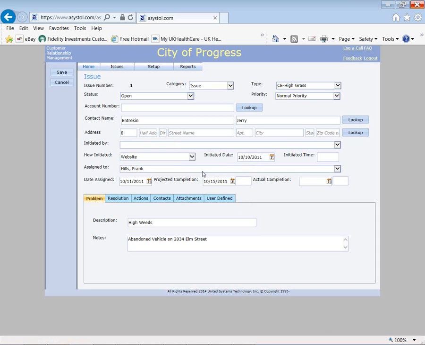In other words, this is assigned to Frank, and if Frank logs in and it's something due for today, it's going to show up on his to-do list. If you don't assign it, you're going to be able to run a list on what hasn't been assigned. And once you assign it, it's going to show up so that it's assigned on this particular date. You can also do a projected completion date. When do you expect to get this completed? And then the final date.